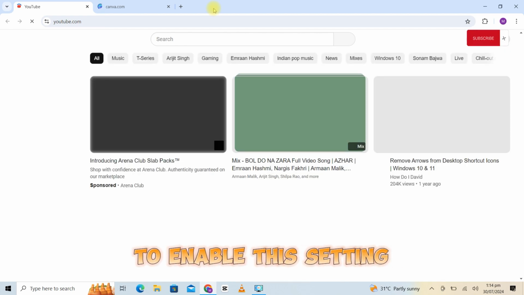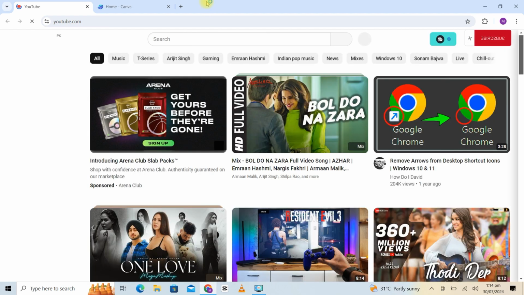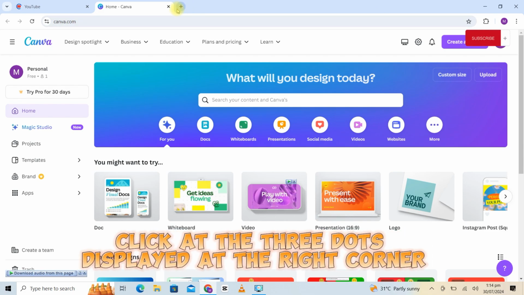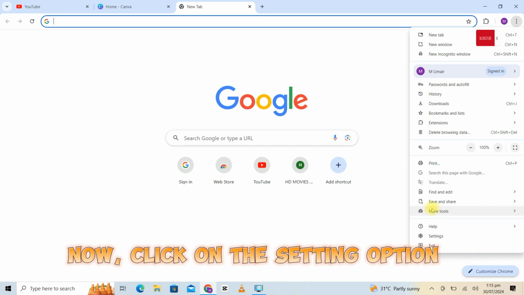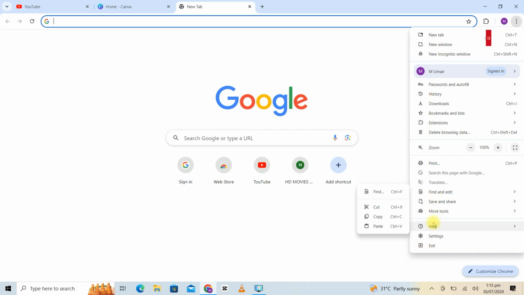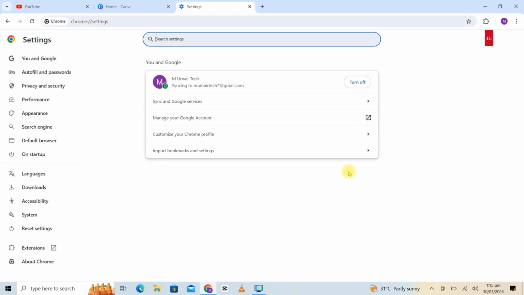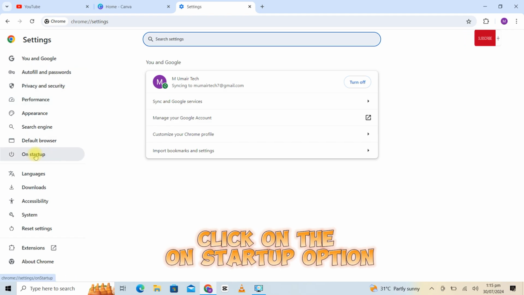To enable this setting, click at the 3 dots displayed at the right corner. Now, click on the setting option. Click on the On Startup option.